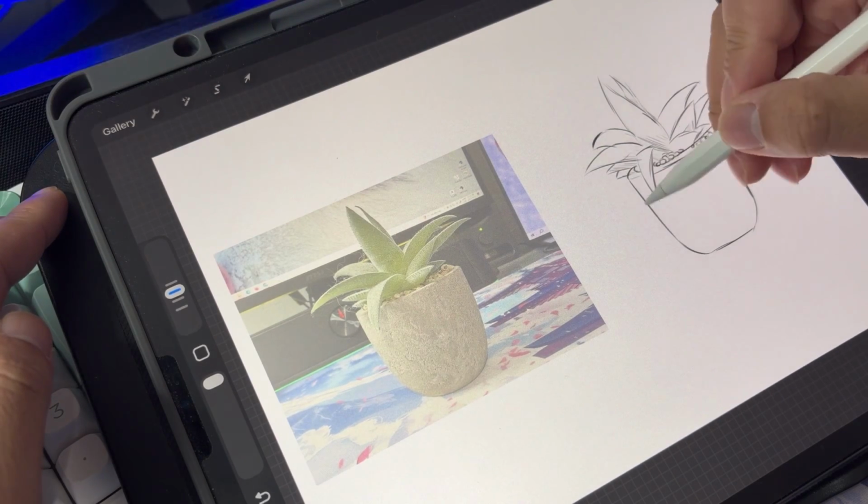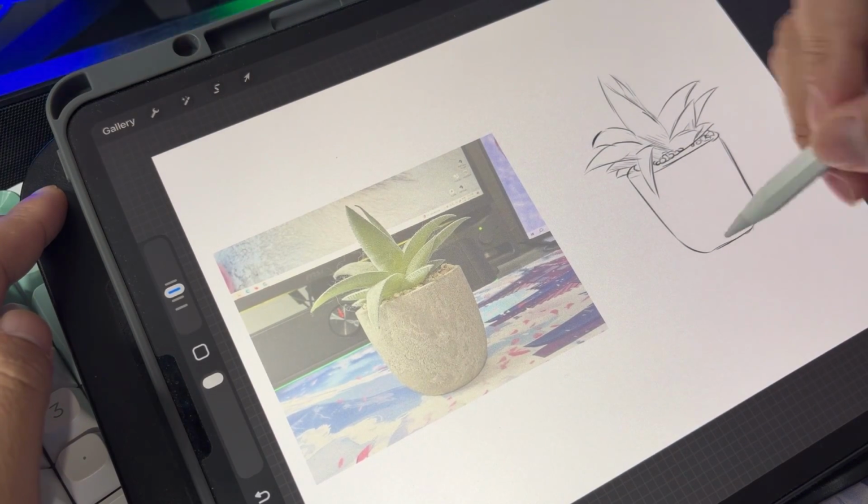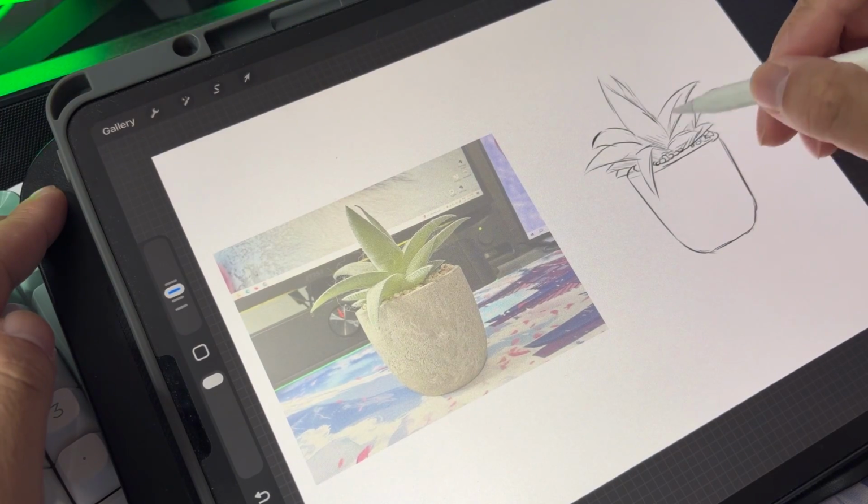Once you train your observation to be able to break things down into its basic shape, drawing can actually be a lot of fun and a lot easier.